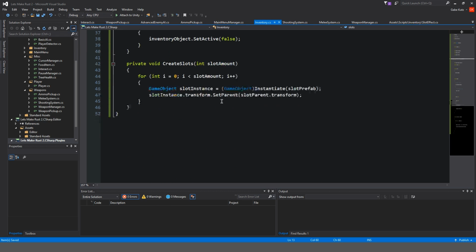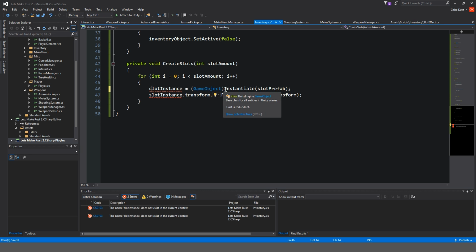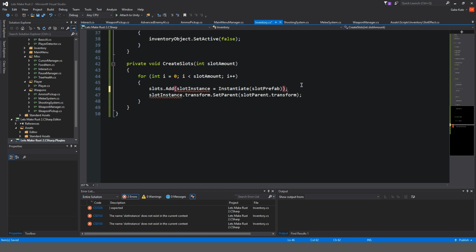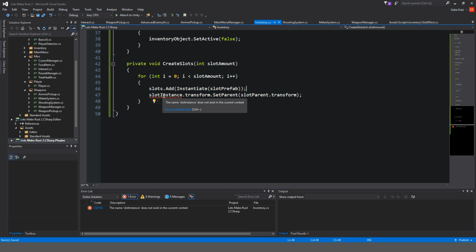Okay, great. So now down here, we're going to have to change up a few things. So we're going to remove this, and we're going to remove this cast, and we're going to get errors. That makes sense. So we're going to do slots.add, and now we're going to put that all inside. Excuse me, not slot instance. So we're going to have to remove that as well. Okay, so slots.add, instantiate slot prefab. Okay, so now this is going to be a part of our list instead.